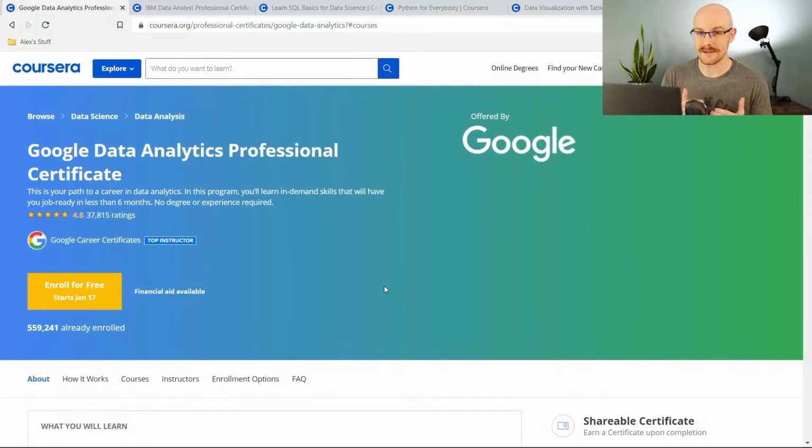So it'll teach you a lot of the building blocks, but it won't teach you a lot of the more advanced things. And so if you are just starting out and you're a complete beginner and you're just wanting to learn the building blocks and the basics to become a data analyst, this is a fantastic place to start.